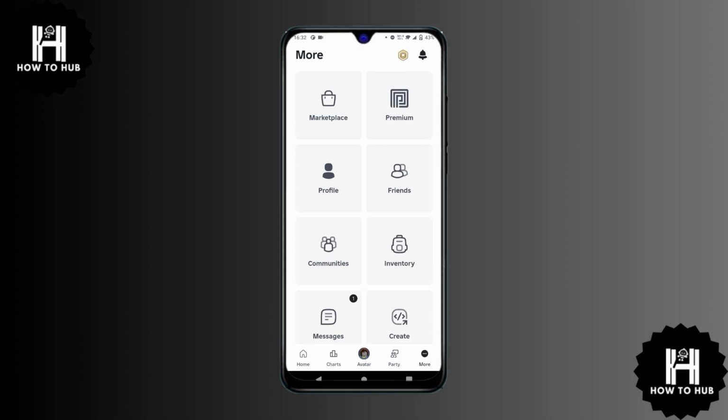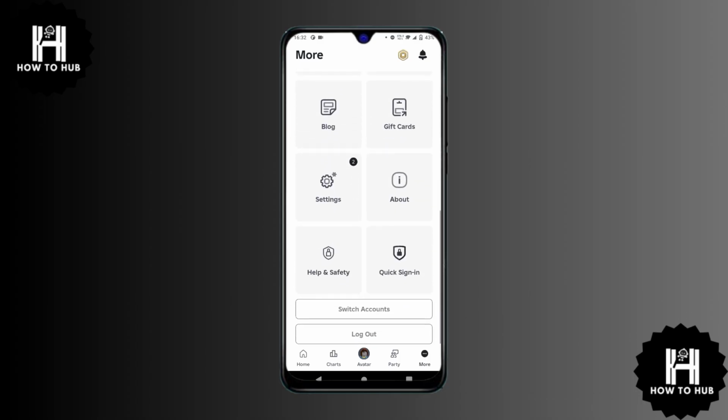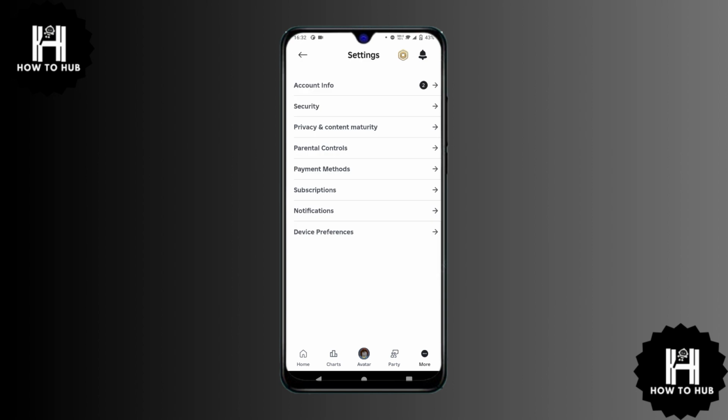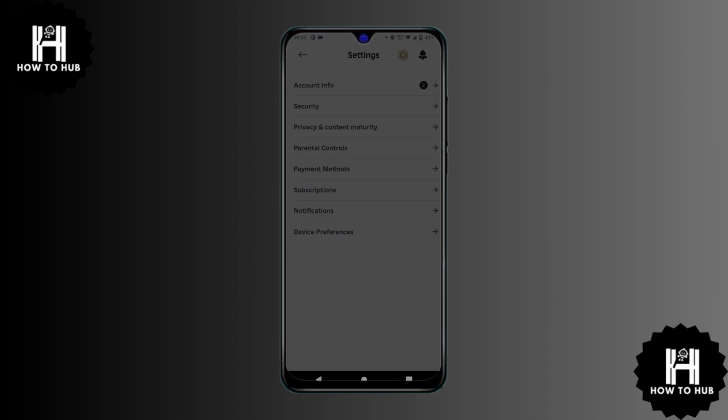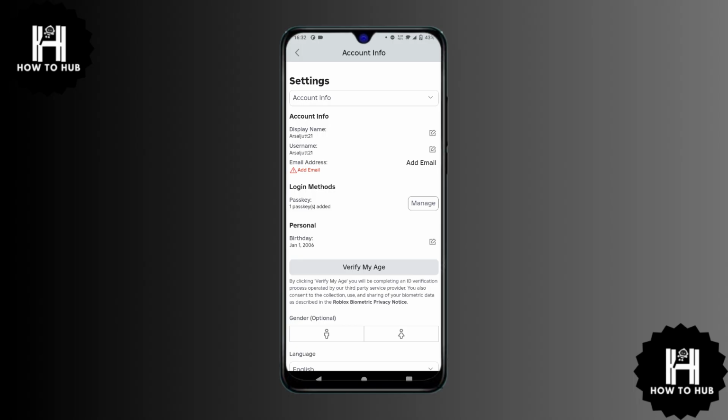Just tap on the three dots More at the bottom right of your screen and scroll down to Settings. Once you're in Settings, tap on Account Info. Now, this is important. You need to verify two things here, your phone number and your email address. Go ahead and add a valid phone number and email, and make sure both are verified.